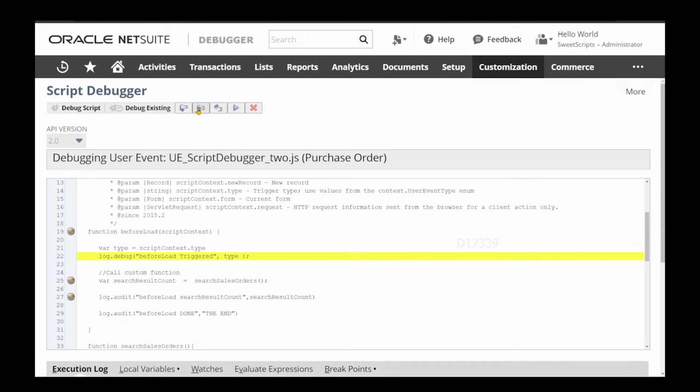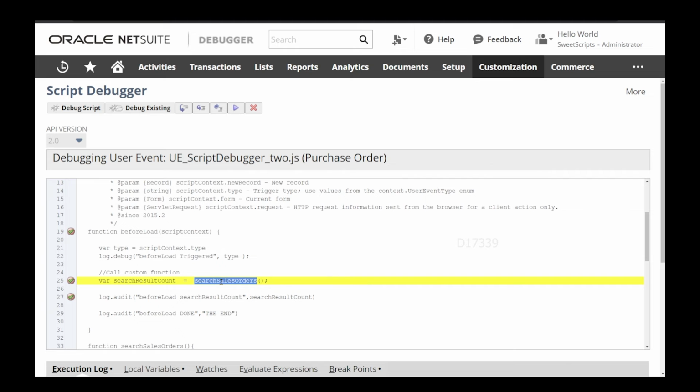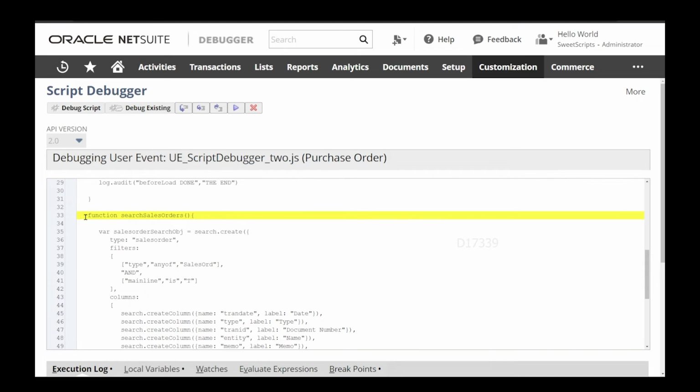Line 21, let's go further, line 22 and line 25. Now if you clearly notice, this search result count for line 25 is trying to call a function called search sales orders. Now if I just click on step into, it is taking me inside that function, line 33, right?